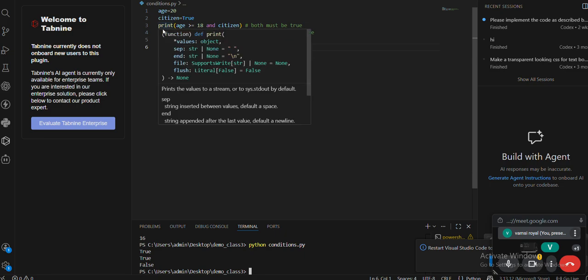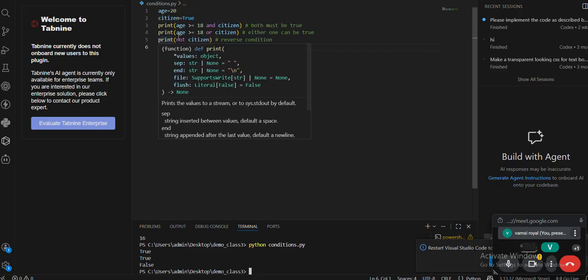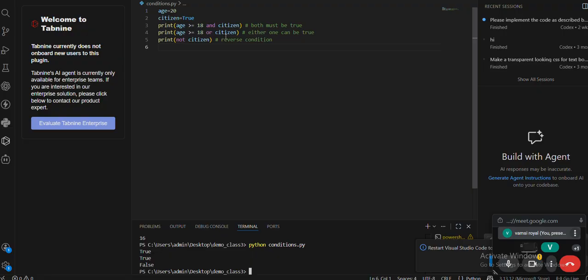It says the first one is true, as age greater than or equal to 18 and citizen is true, and age greater than or equal to 18 or citizen is also true, but not citizen is not true. So it remains false.